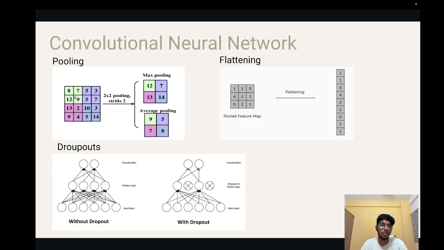Here it is 12, so it takes 12. For the purple region, the maximum value is 7, so we get 7, and so on. Average pooling, as the name suggests, takes the average. For the green region, it takes the average of these four numbers and we get 9. The same goes for the other regions, other colors.